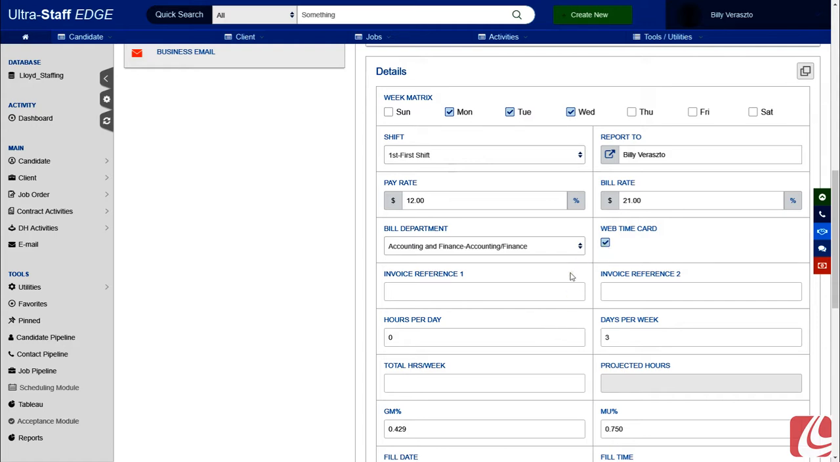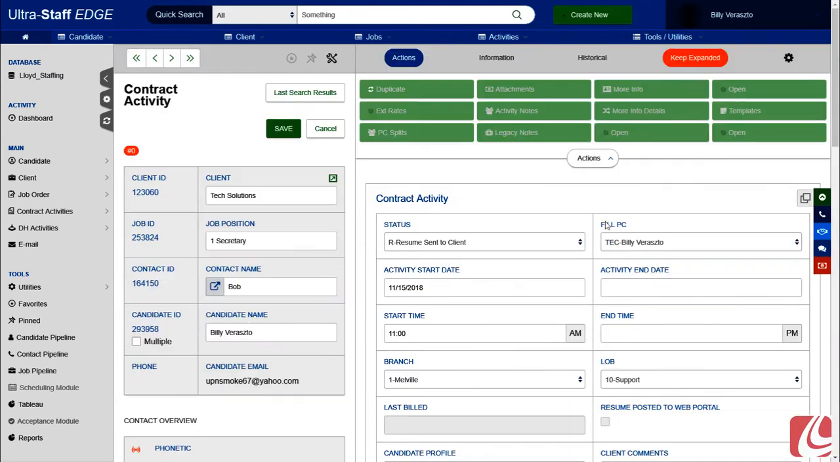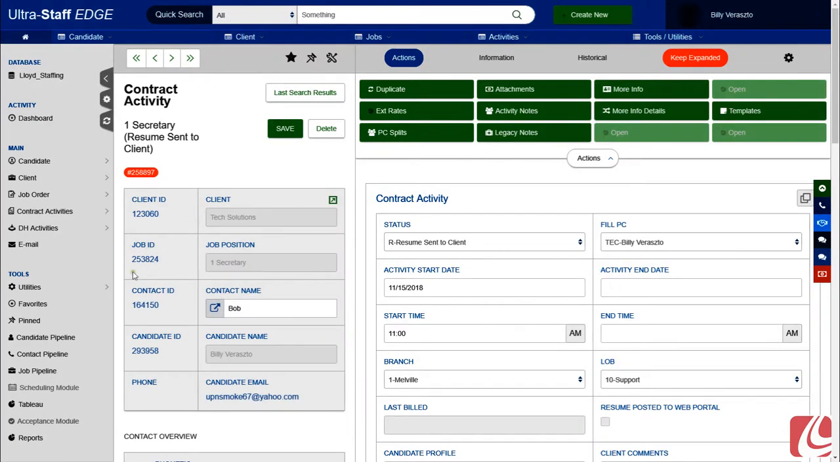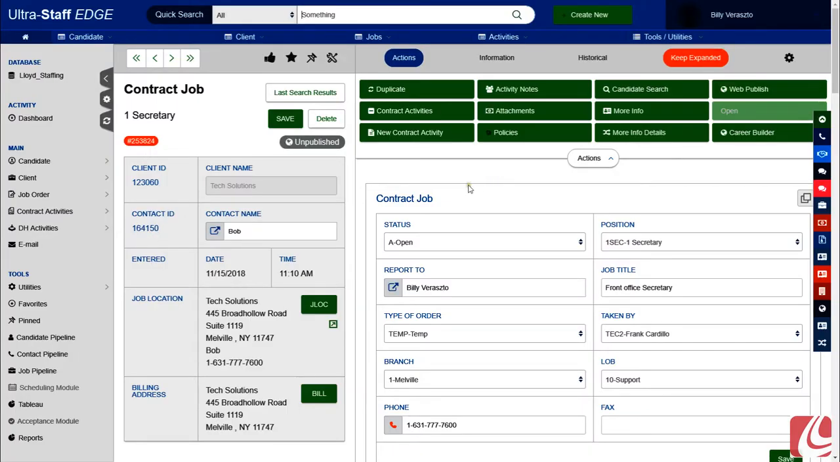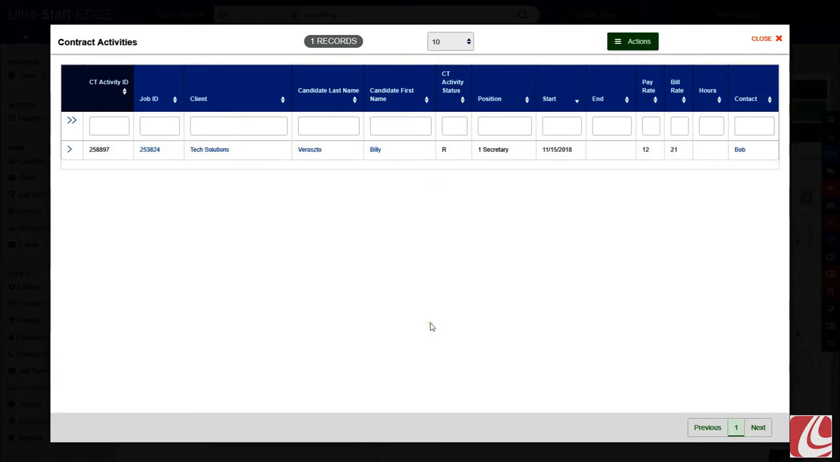Web time card is extremely important. Make sure that that's checked so the time card can be pushed to the portal. Any other references, any other information I need to add here? I really don't because all that came over. So right now I'm just going to click save. So now when I go back to my job, I'm going to see in the contract activities that a resume was submitted to a client.